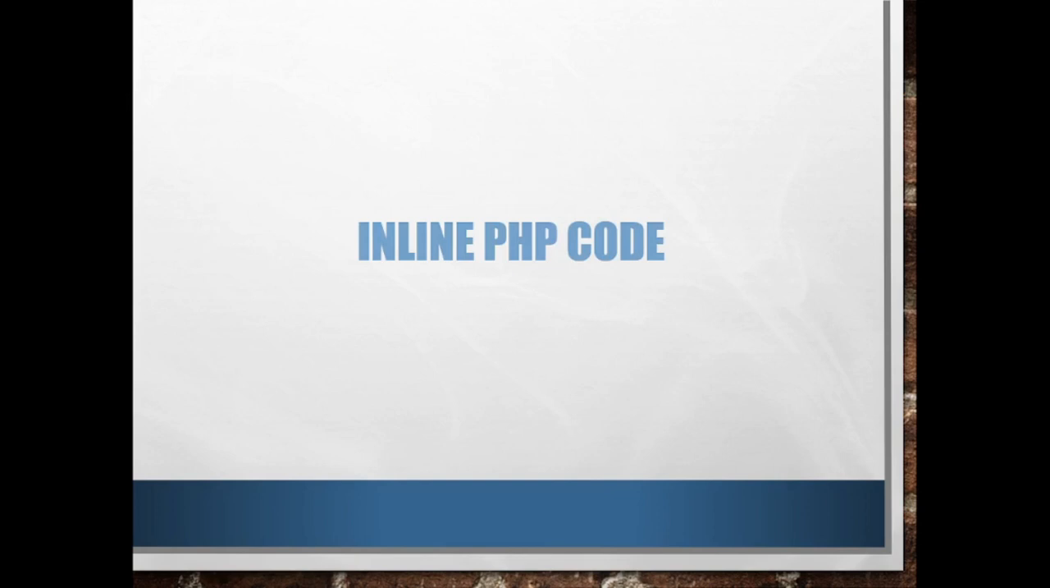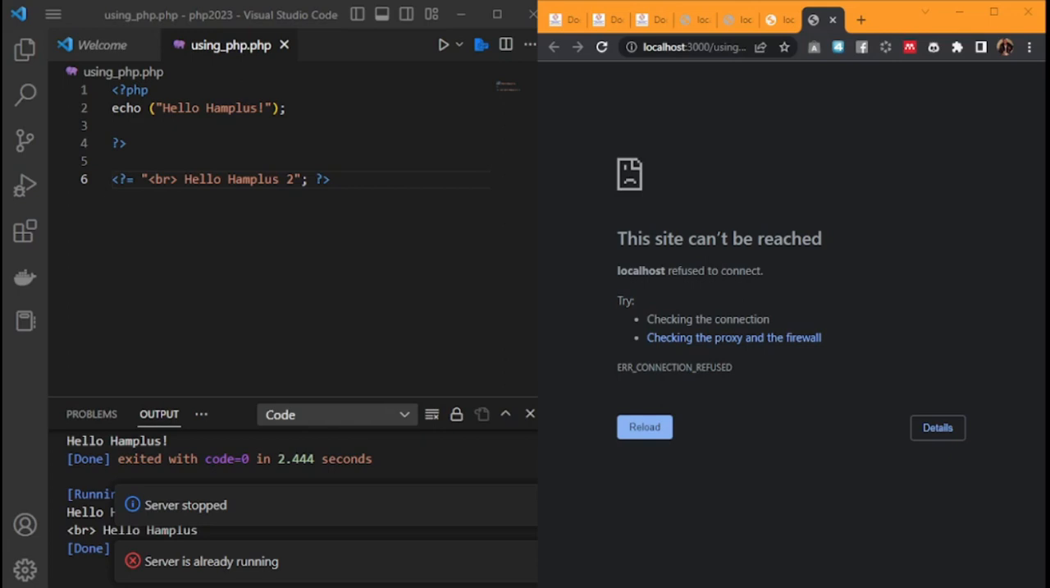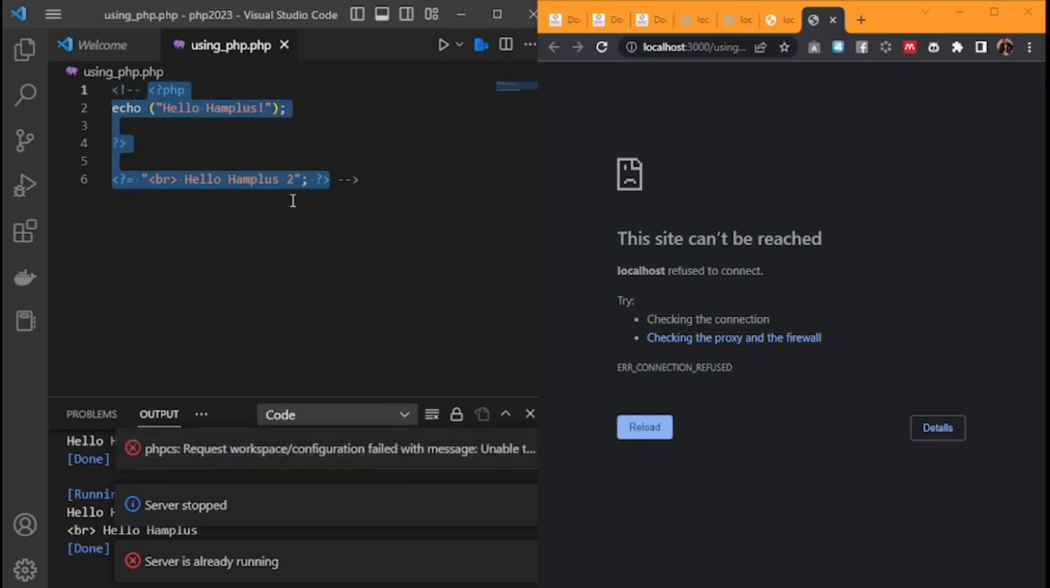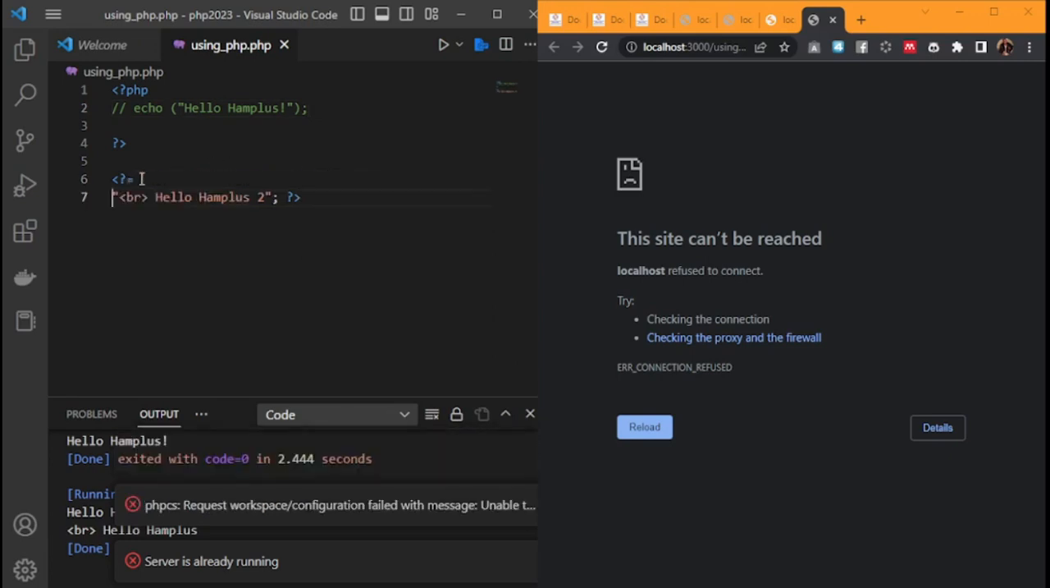Then we'll briefly see inline code to see how it really works. I'll go to my editor and comment all this out. Let me break this down so I can comment it.